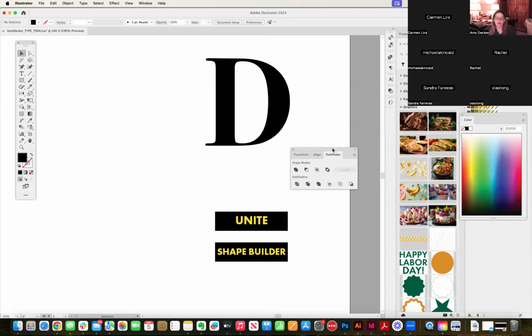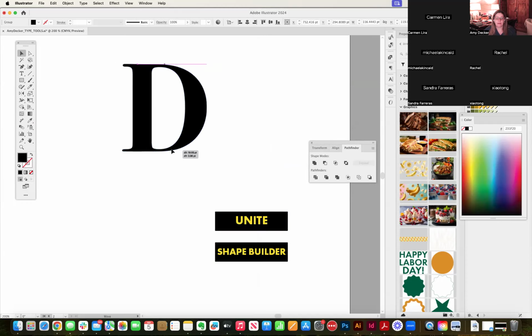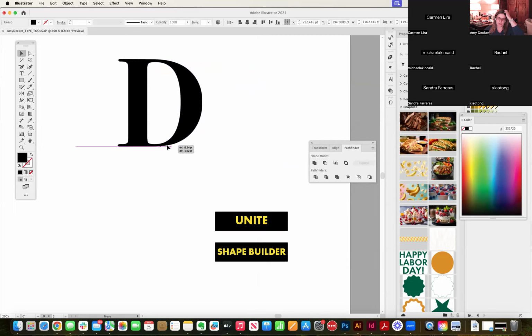Okay. So I'm going to show you a couple of the Pathfinder tools, but I'm going to first do something to make it worth our while here. So let's see, what do I want to do?